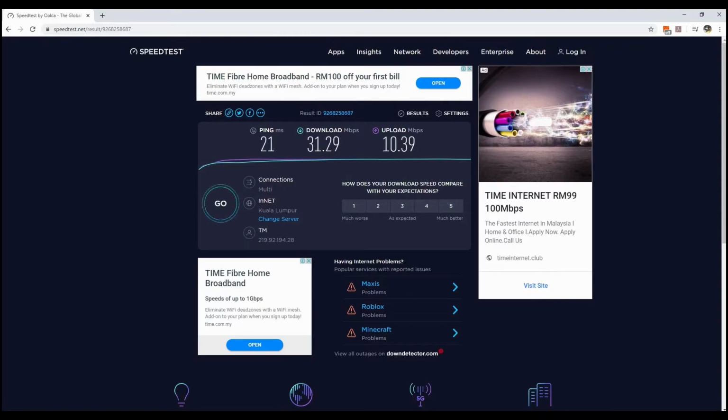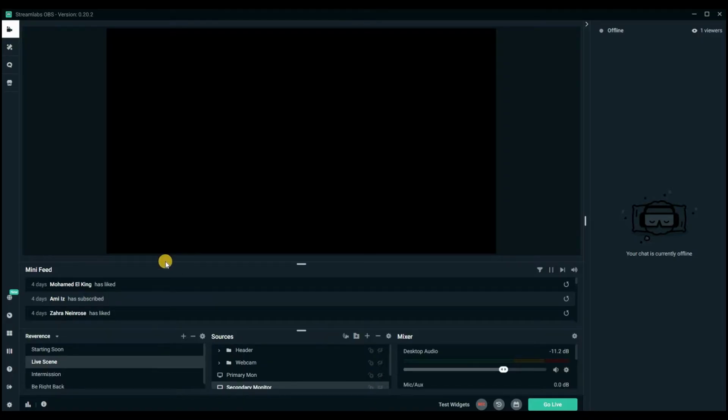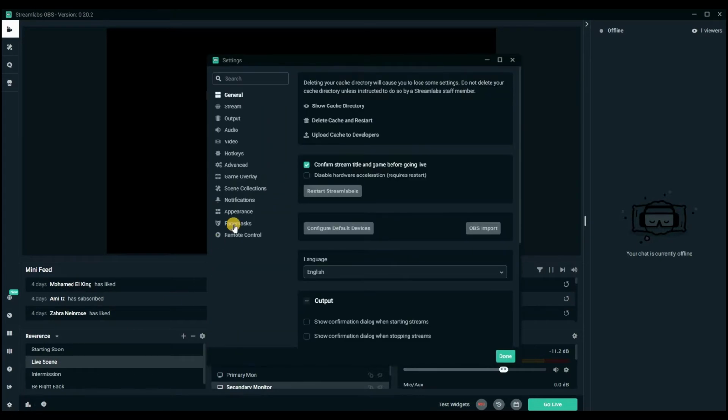Okay, so let us open our Streamlabs OBS and directly do the optimum setup that we wanted to share with you guys. On Streamlabs OBS, go to your left bottom corner and click on the settings.